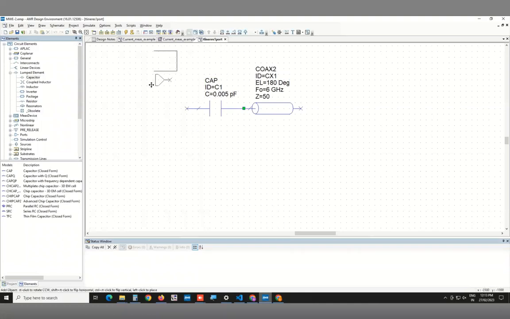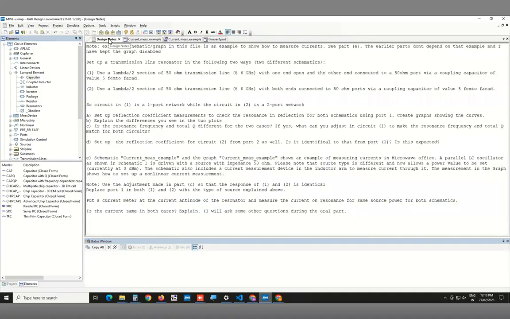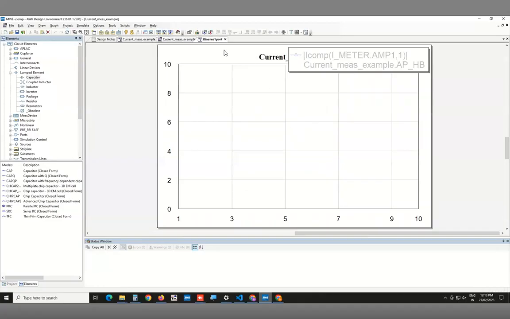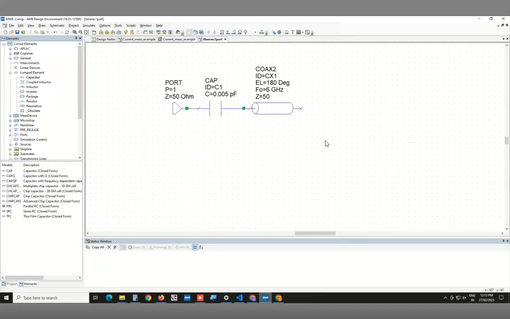You put one port. And it asks you to leave the other port open, right? Now, does it say here what type of resonator? No, it doesn't. So what type of resonator it is, in terms of the boundary conditions, right?